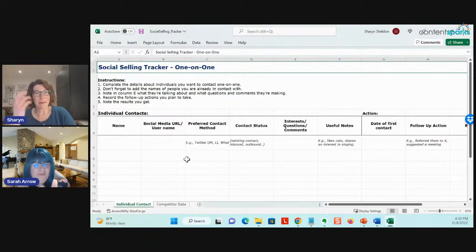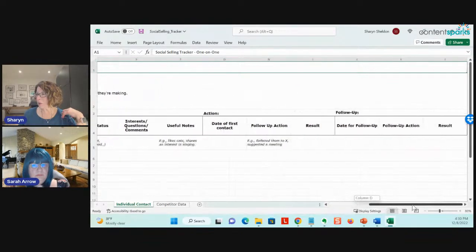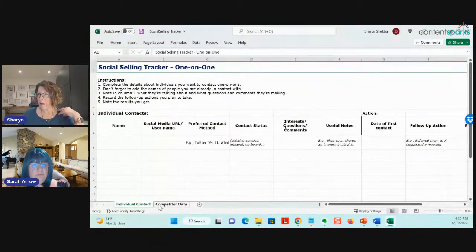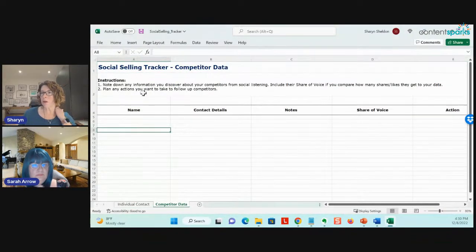A lot of people I know just keep a standard spreadsheet. These are the people I want to connect with. As you meet new people on social media, put in their contacts, what's the best way to contact them, where, and keep track of interactions you've had. There's a few different columns in this tracker. You'll have people gradually start filling it in. Dates, follow-ups, and then there's something on competitors. So you can write down names of competitors and contact details.